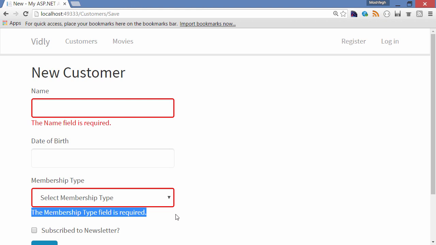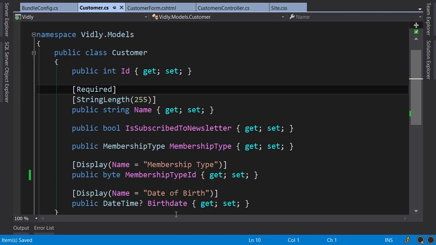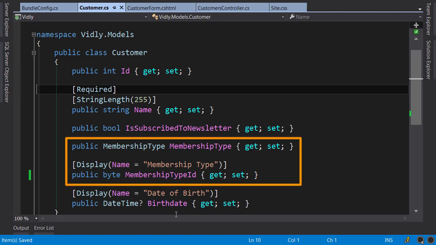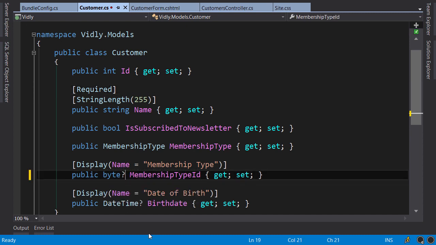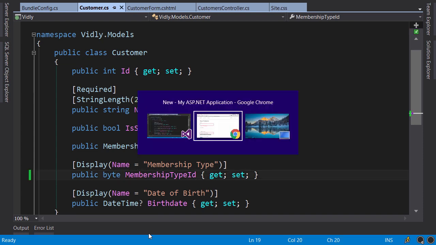Now I need to clarify something here. Here are MembershipType and MembershipTypeId properties. Note that we currently do not have the required attribute on either of these properties. Then why did we get that validation message? Well, first of all, here MembershipTypeId is implicitly required because its type is byte. If it was a nullable byte, it would be optional. So it's implicitly required.